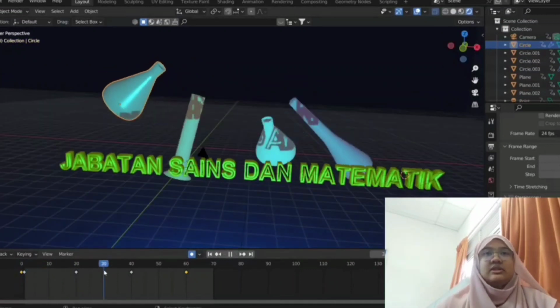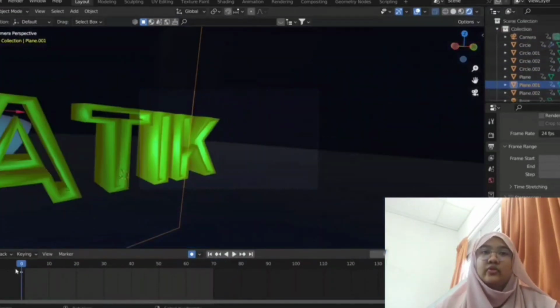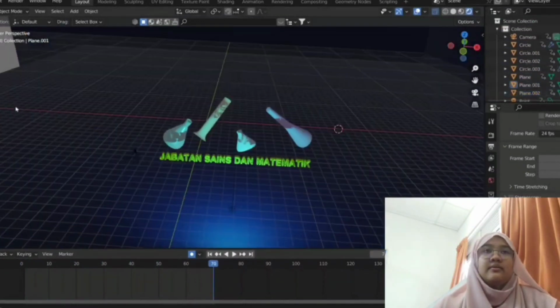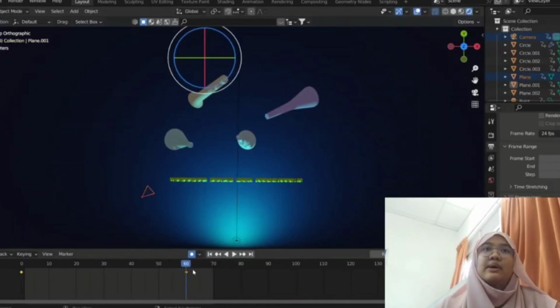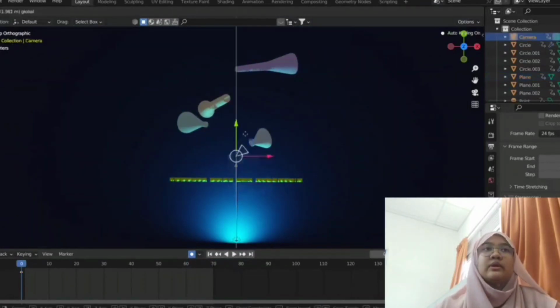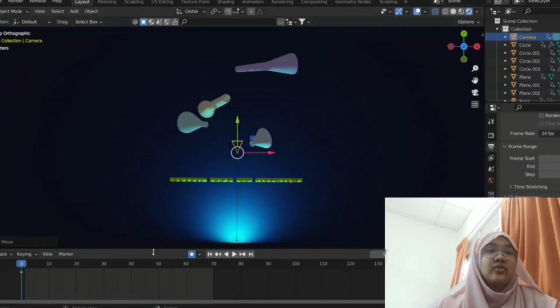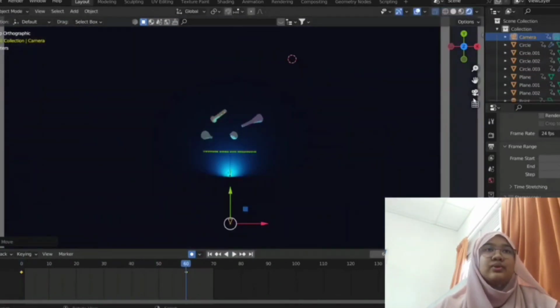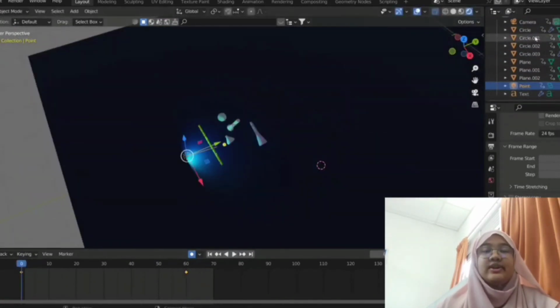For the animation, I made the beakers look like they are floating by moving them to the top and back to the bottom, like they are in space, because this is math and science, right?